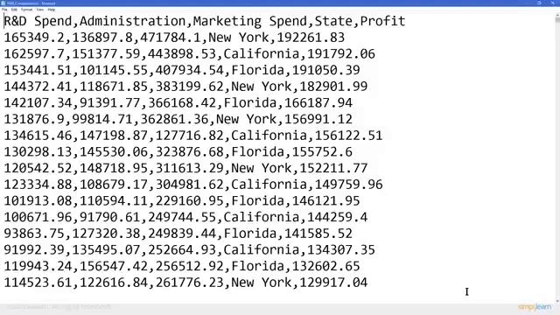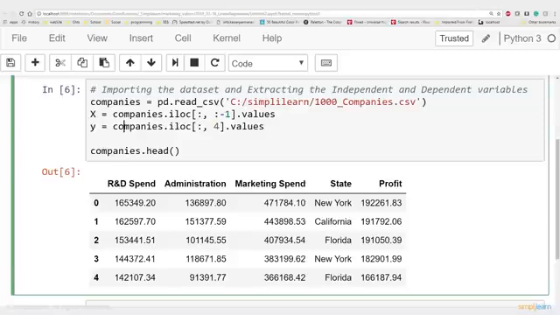So let's flip back and take a look at that top part, the first 5 rows. Now, as nice as this format is, where I can see the data, to me it doesn't mean a whole lot. Maybe you're an expert in business and investments and you understand how $165,349.20 compared to the administration cost of $136,897.80, and so on, helps to create the profit of $192,261.83. That makes no sense to me whatsoever. No pun intended. So let's flip back here and take a look at our next set of code where we're going to graph it so we can get a better understanding of our data and what it means.